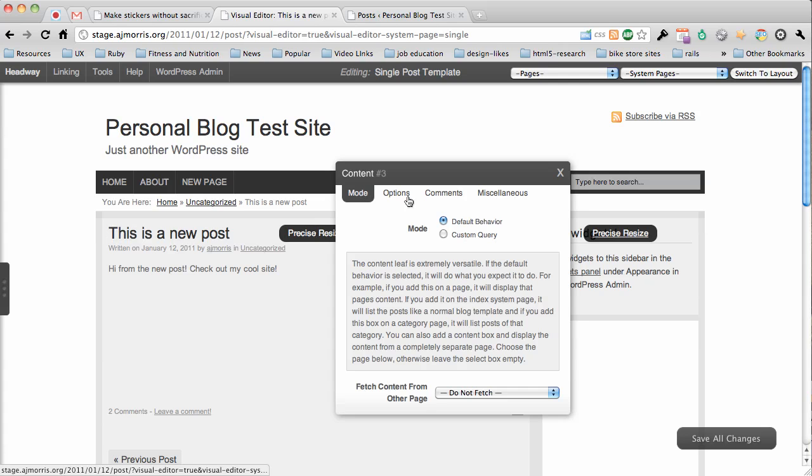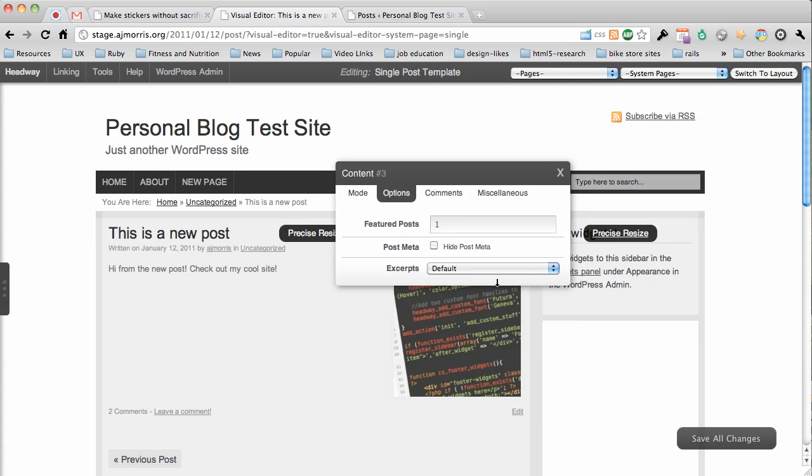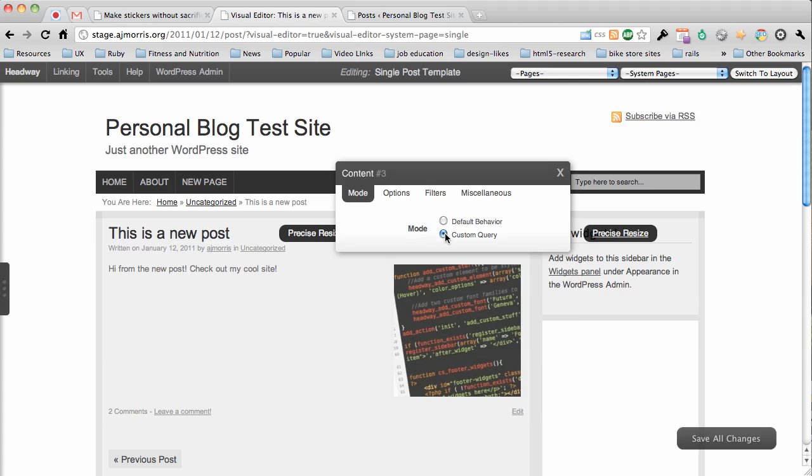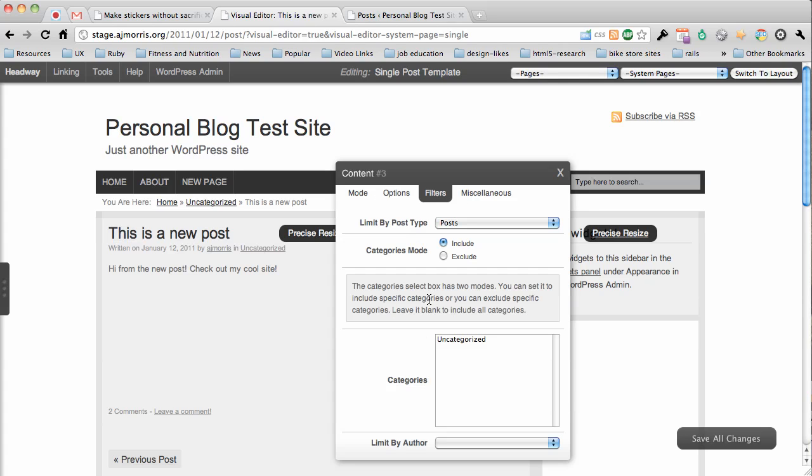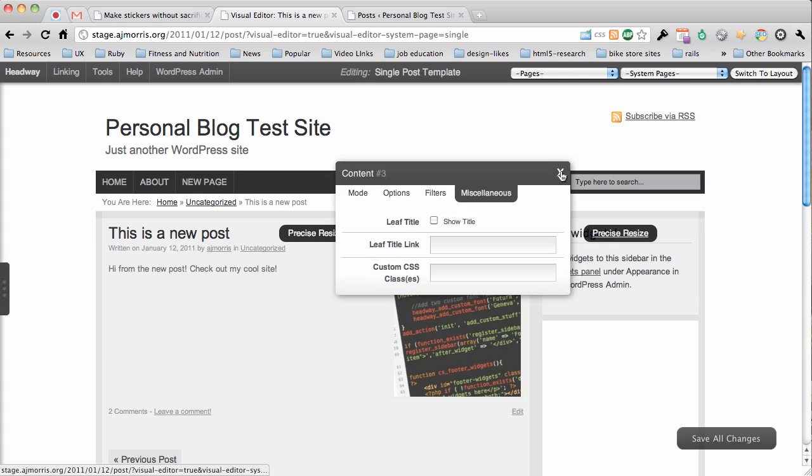The other thing that I want to do, since we don't have all the options that we can use here, I want to change this to a custom query. And then when I go into options, you see that you've got more options here. The reason I want to do this is I want to set the post limit to 1, and I don't want to paginate posts. And everything else is fine. Filters is fine because I'm not worried about that. That would be more if I was concerned on a non-single post page. And then miscellaneous, I'm not going to add anything to.